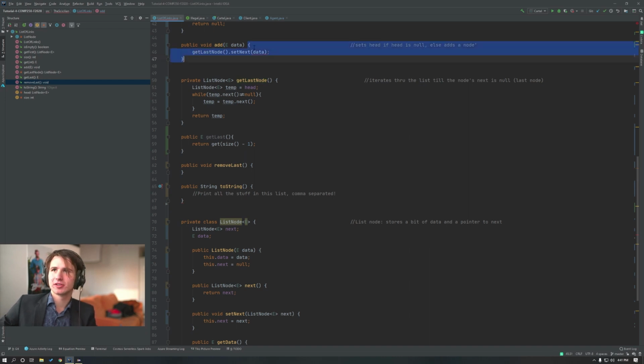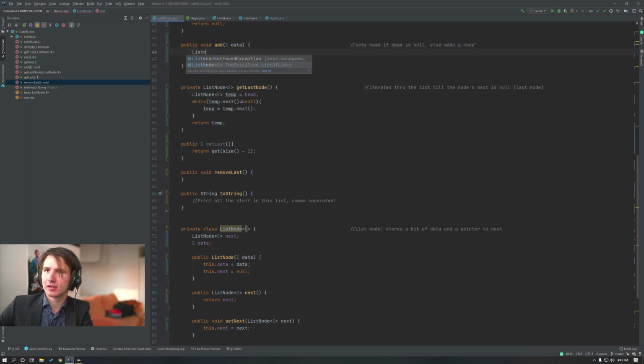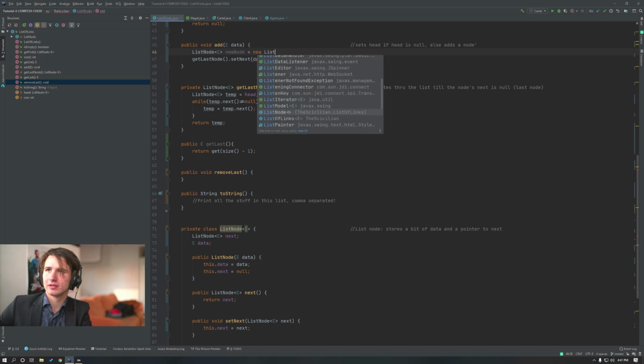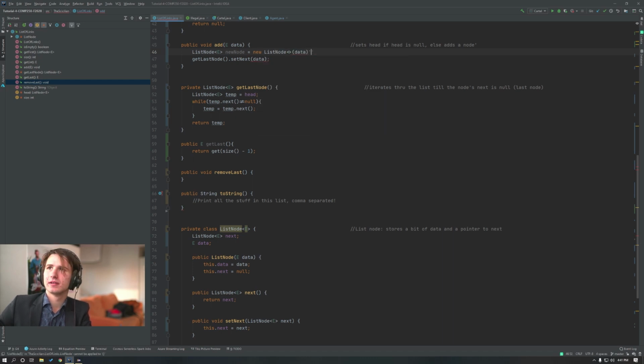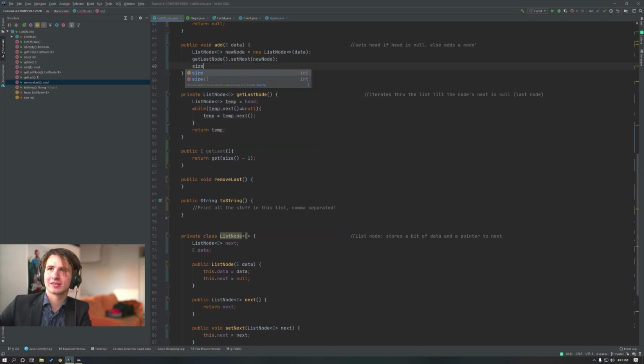We create a new node, sure, so we can say ListNode newNode is equal to new ListNode(data), and then we add its reference to the next field of the last node. That's right. So here we can set next to newNode, and now before we lose track of our size, we also have to do size++, because otherwise we'll lose track of how big our list is.